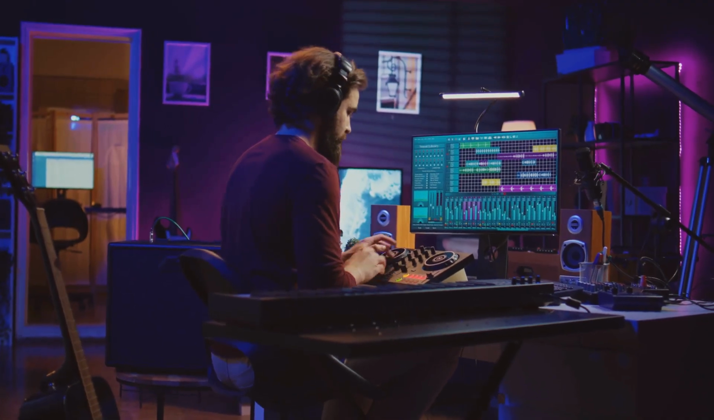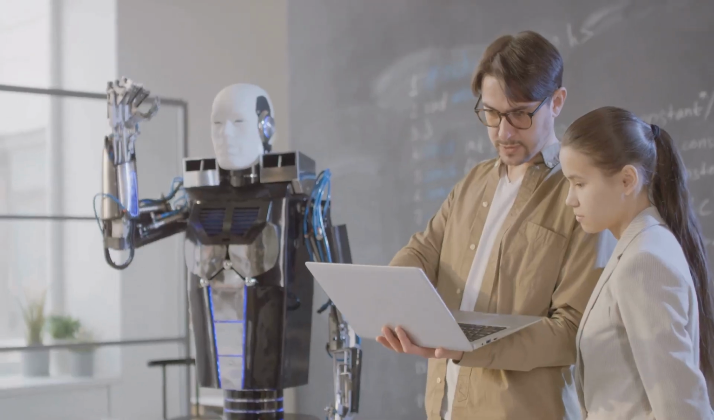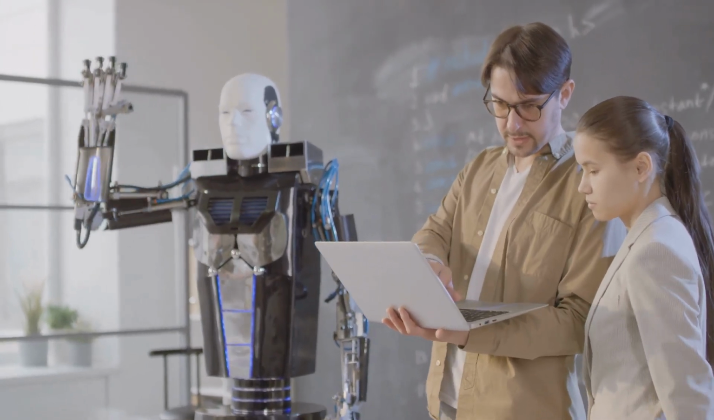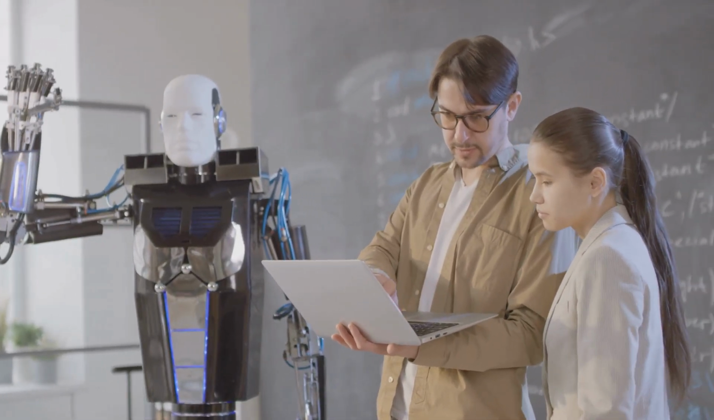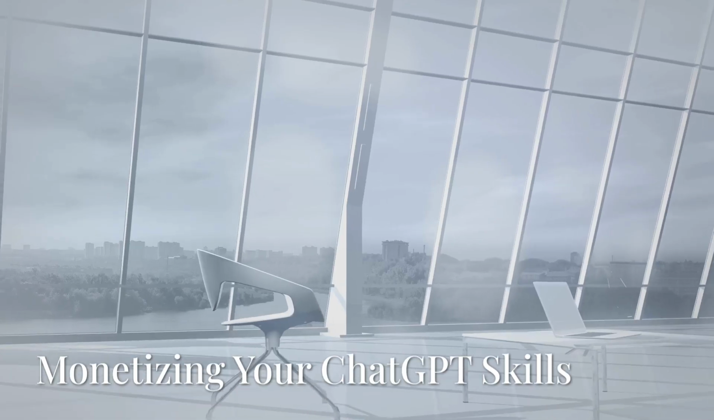From suggesting music tracks to enhance your videos to providing feedback on your editing style, ChatGPT can be an invaluable resource throughout your content creation journey. Embrace its versatility, experiment with different use cases, and discover how this powerful AI tool can elevate your content to new heights.